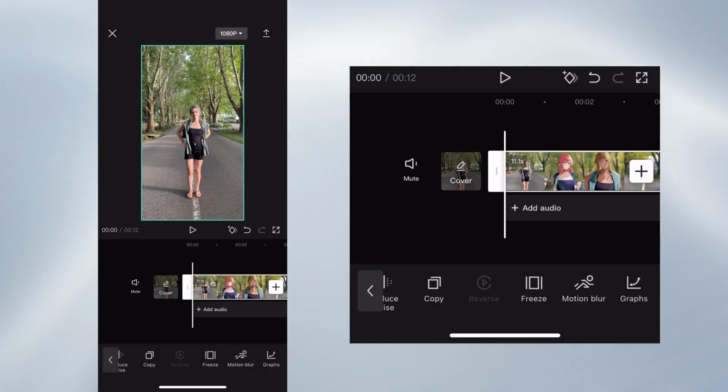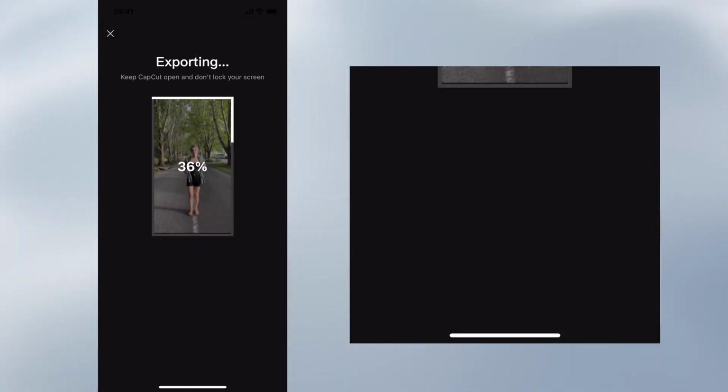And once you're done with that, go ahead and leave it in 1080p for social media export and click that export button. That's exactly how you do it.